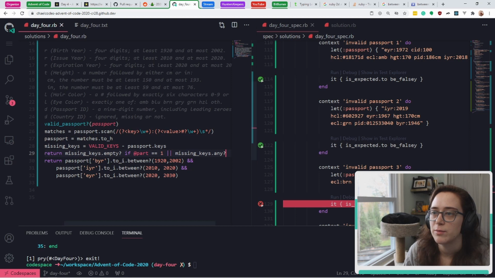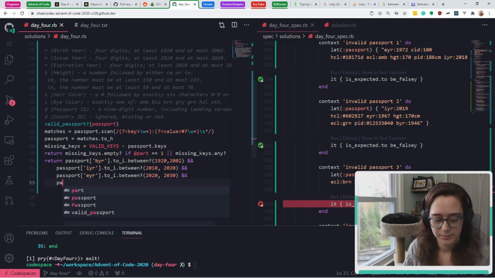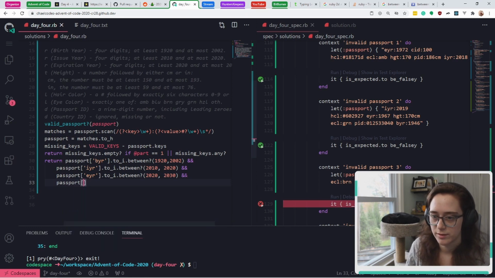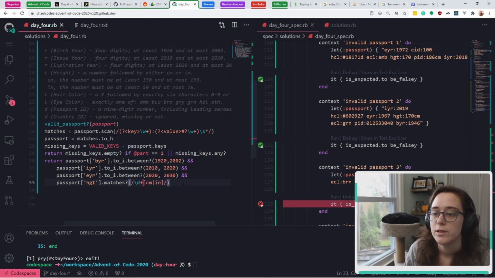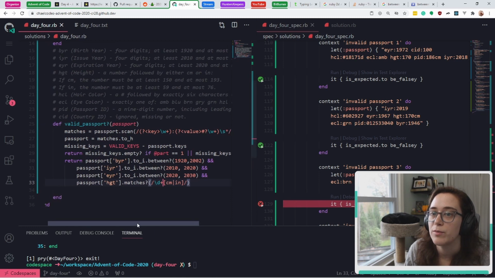Height should be a number followed by either centimeter or inch. So we're gonna say and passport HGT dot matches question mark. Is it dot matches or is it match? Well, we'll find out. Let's see. I want cm or inch, and I want \d plus. Oh, never mind. This is more challenging than I thought.